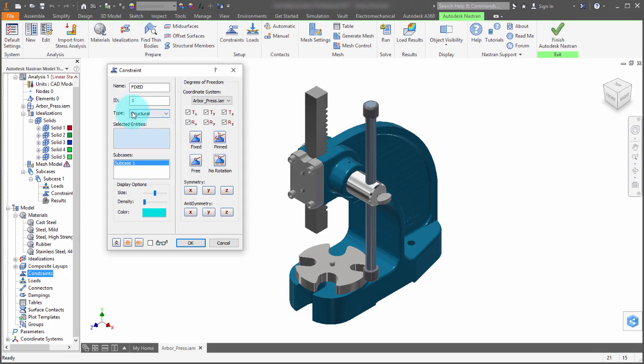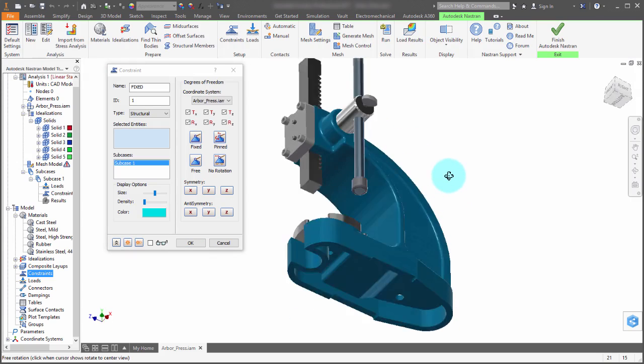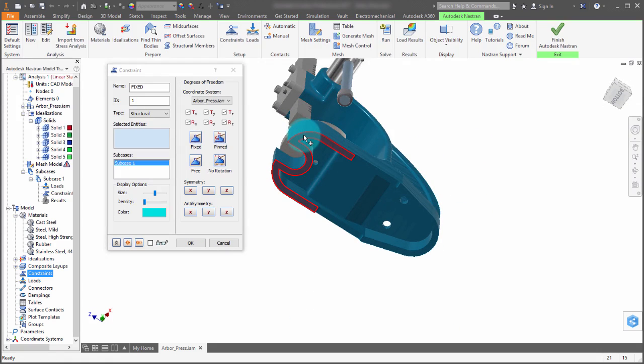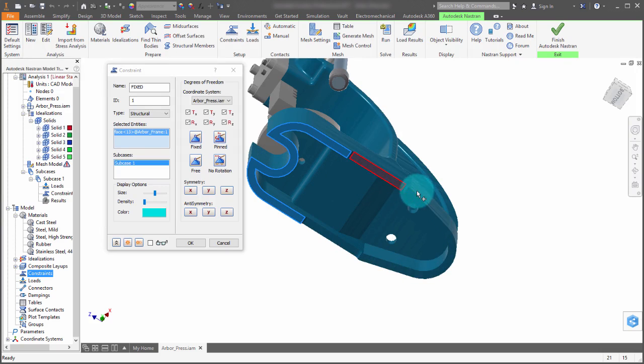Now I'm going to go back to structural, and what I do is I select the entities that I want to apply this to. So notice I can select faces, edges, or vertexes. So I'm going to spin the model around, and I want to select this bottom face here. I'm going to select this face, and notice that both of the faces are now listed within the dialog.